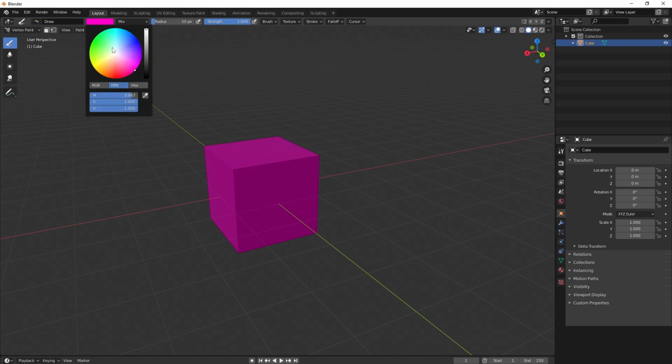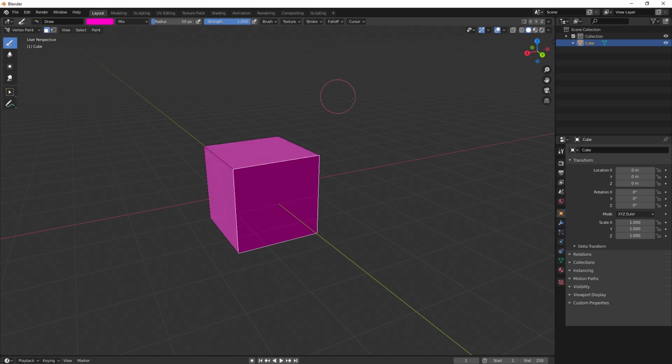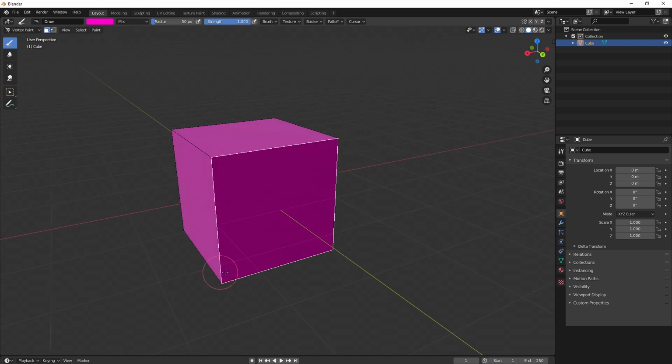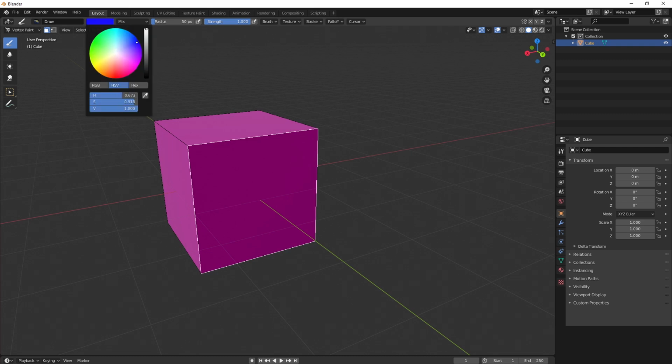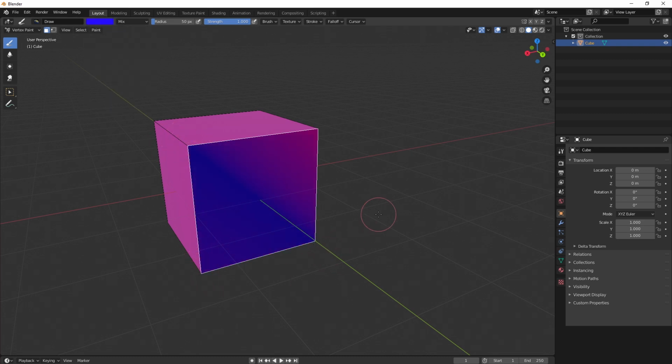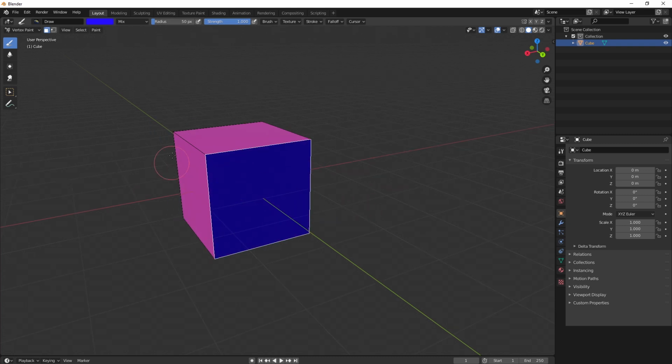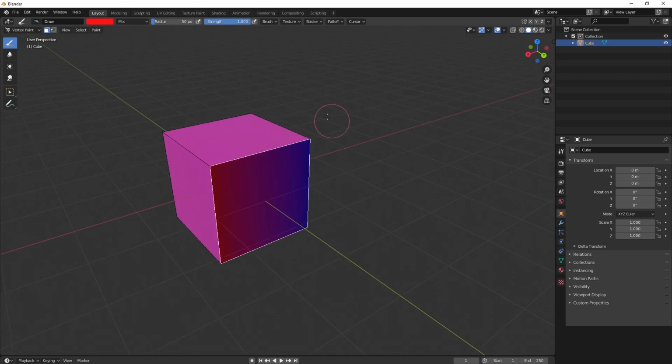Now you have to go to here, paint mask. As you can see that the selected part is now highlighted. Then change the color to blue, then you can paint like that. You can press Shift K also, so you can fill the color. Then if you want to make any detail, you can give the color like that.